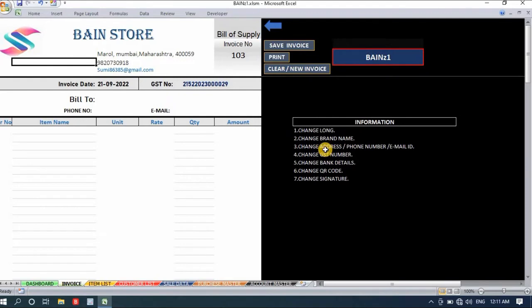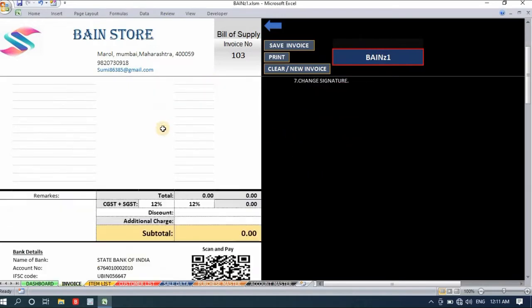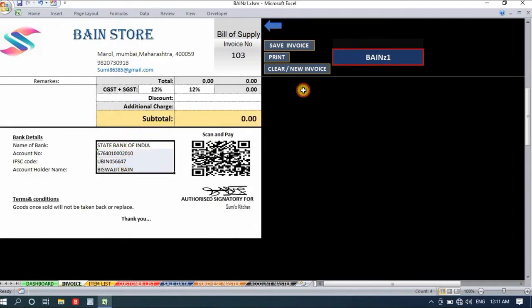That's all. Second, you have to change the brand name. So this is the brand name. Click here and whatever the brand name you have, you can simply change from at this place. Then you can change the address, phone number and email ID. So this is the address, phone number and email ID you have to change. Then we have GST number. So this is the GST number you have changed. Whatever the GST number you have, then bank details will be here at this place.